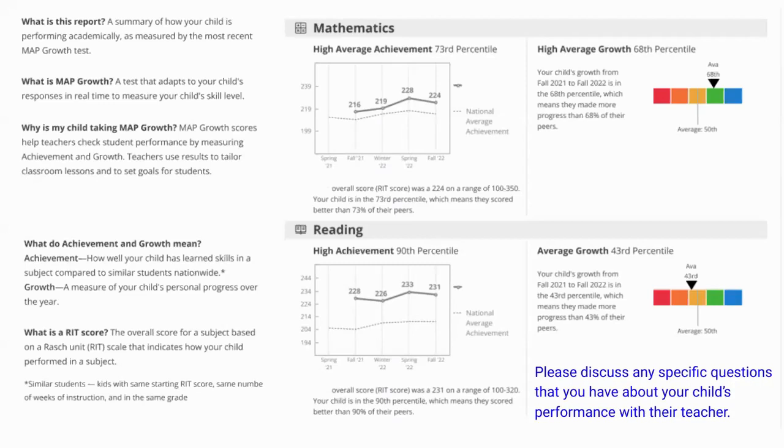If you have any specific questions about your child's performance, feel free to reach out and contact your teacher. But you need to keep in mind that achievement is how well they learn the skills in that subject, versus growth, which is a measure of personal progress over the school year.